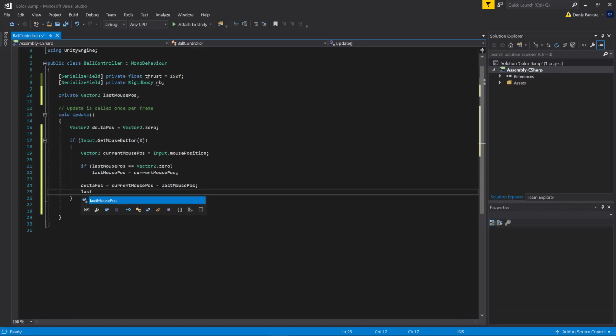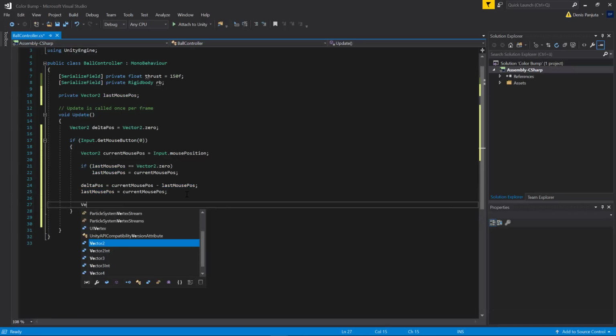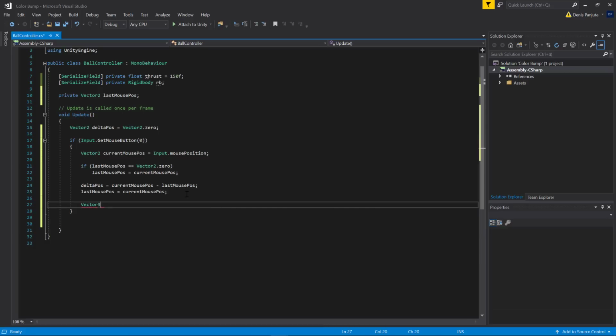Now we can set last mouse position to current mouse position. So we calculated the delta position, so the difference between which position we were at before to which position we are right now. And now we can say, okay, the last position is going to be the new position that we just had. So we're just moving things one step further for the next frame. So the next frame will know which position to take.